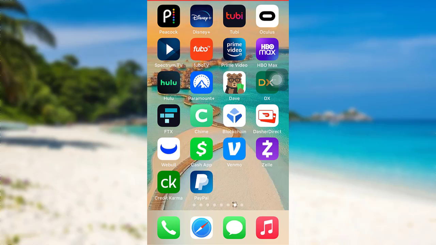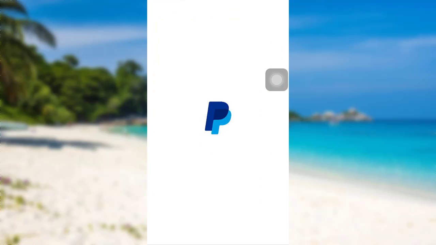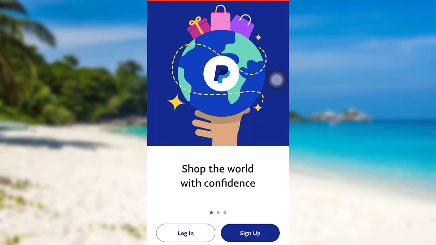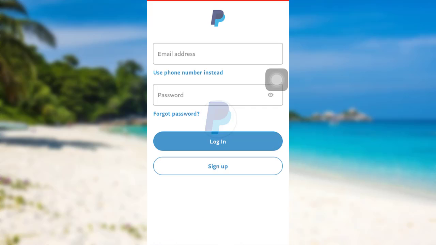So let's get started. First of all, go to the App Store and search for the app PayPal. After that, tap on the Get option to download the app, and once the app has been downloaded in your device, open it. Now you'll be able to see an option, Login. Tap on it. To log in, you need to enter your email address or phone number. After that, enter the password and then tap on Login. And that's it. You'll be logged into your PayPal account.